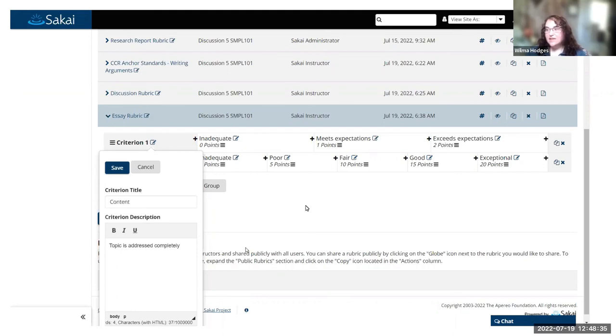So all of that is editable, and you can add additional ratings if you want, or you can delete some of them if you don't need as many. So all of that is available as you edit an actual rubric.